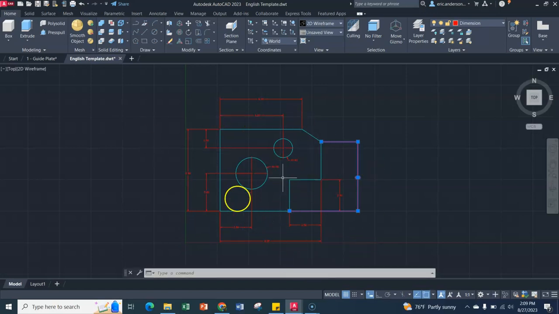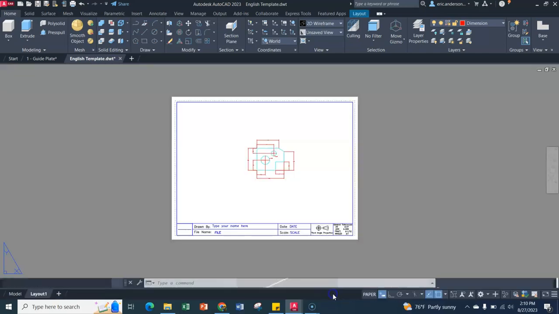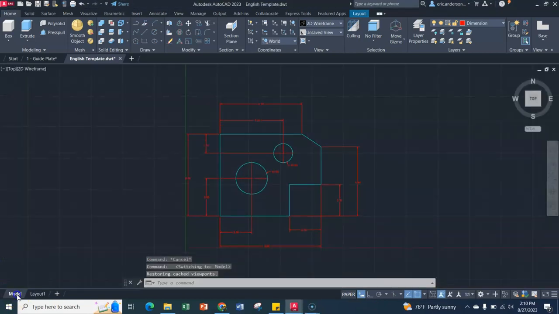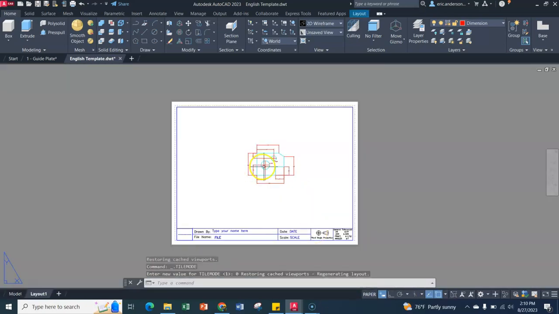So this is our model space. Before we ship this bad boy out, we need to put it into a paper layout. So if you go down here where it said model and click on it, you'll go back to your paper space. And if you ever want to go back, just jump over here to model, and you'll go back into the model space itself. So again, I'm going to click on model. It's going to send me over to the paper, so I can play around with that stuff.